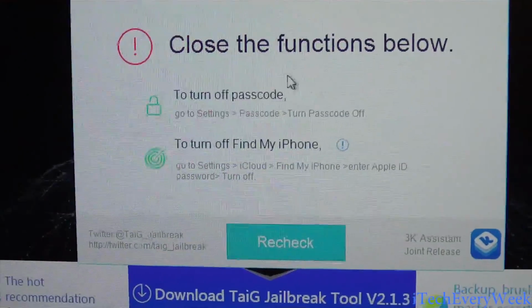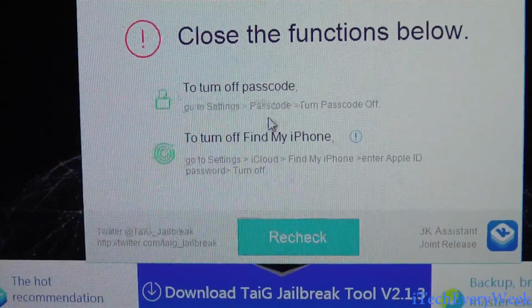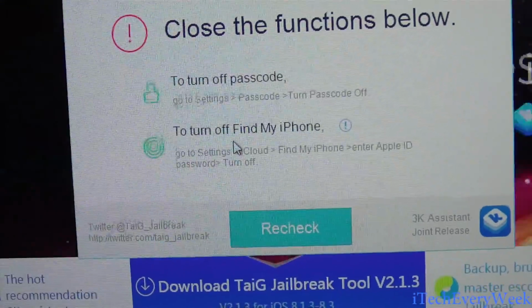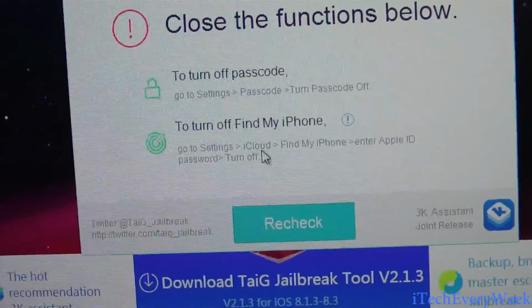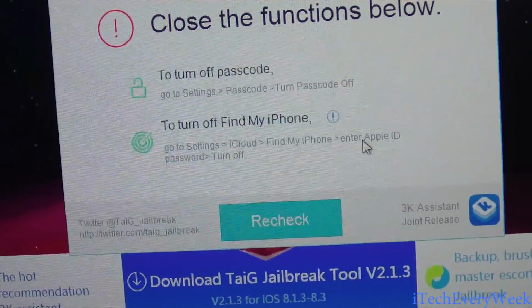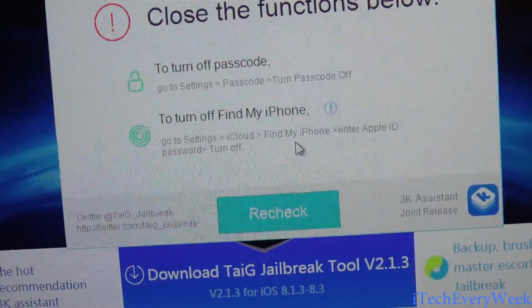Now in TaiG here it says turn off the passcode, so you're going to go to settings, passcode, turn off passcode, and then you're going to turn off Find My iPhone: settings, iCloud, Find My iPhone, enter your Apple ID password, and then turn that off. So we're going to go ahead and do that on the phone.